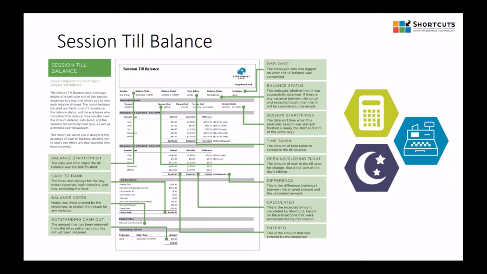The session till balance is also really helpful for those sorts of information. This is really good for any cash outs in and out and any petty cash. This will help you keep track of things that are being taken out and haven't been entered back in.